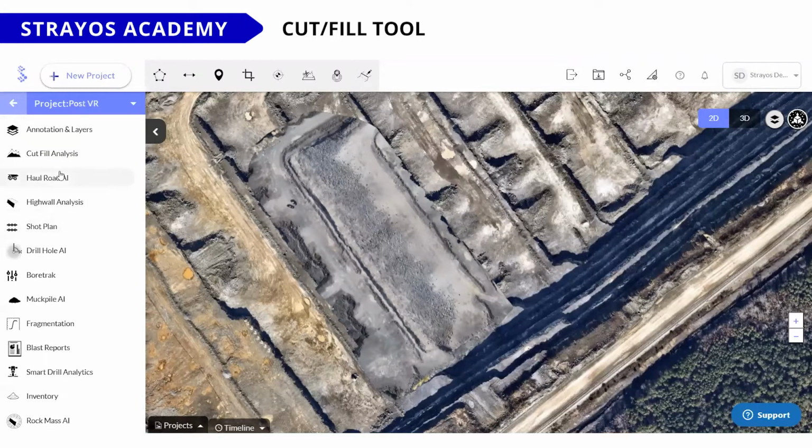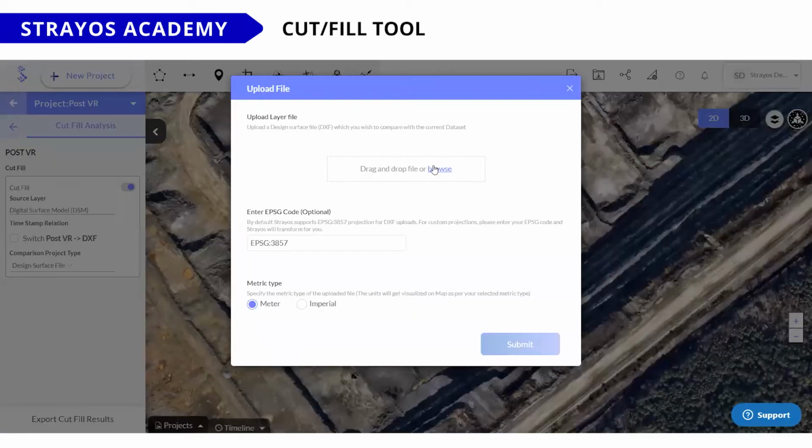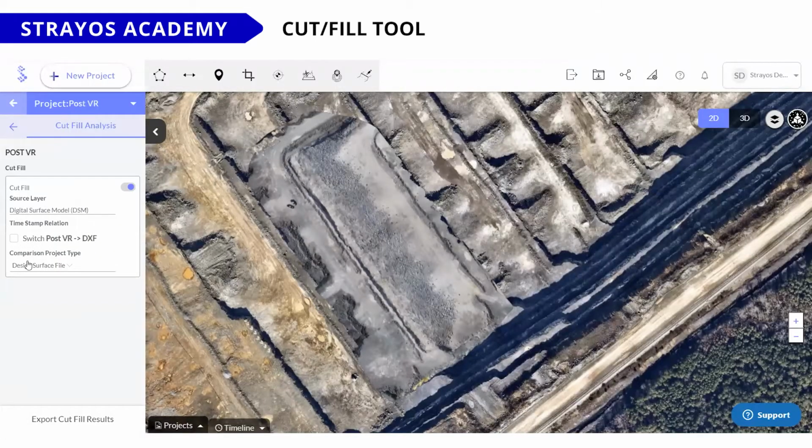So if we were to navigate to the cut fill analysis, we just toggle on cut fill. We can select our comparison type. If we have a DXF file which you want to compare, say, a design to a plan, we can drag and drop that here. If we want to compare to another data set, we can just click another data set and then the specific one.